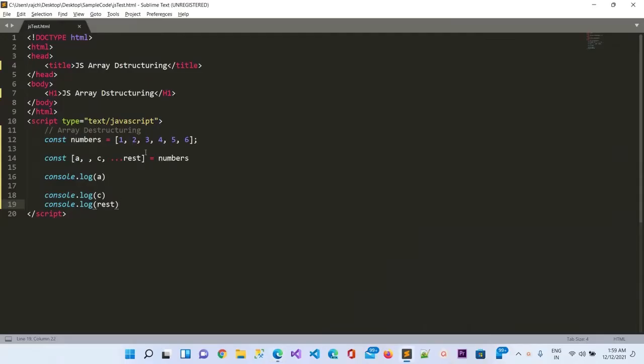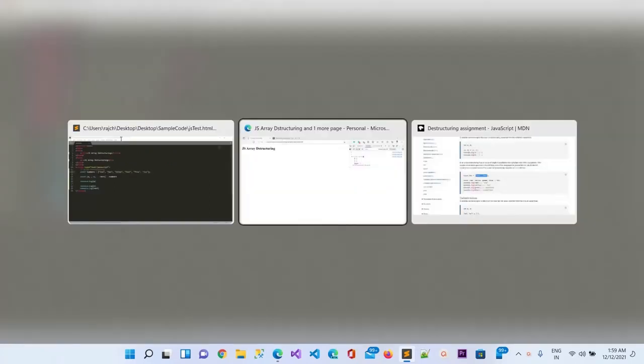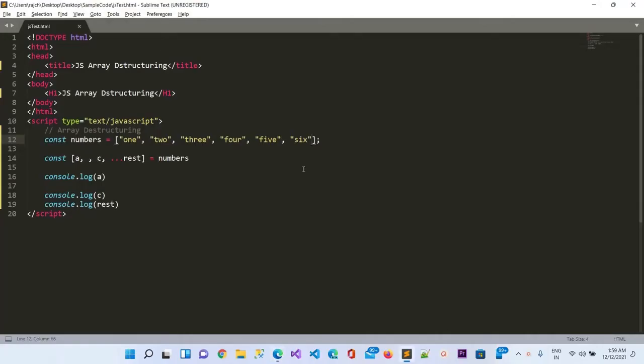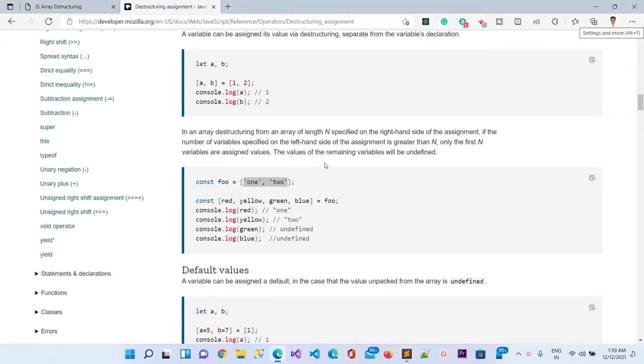Let me put it here in place of numbers. I am going to put 1, 2, 3 and 4, 5 and 6, and let me save it and run this in the browser. You can see it is again working as expected. So destructuring is working on strings as well as numbers.